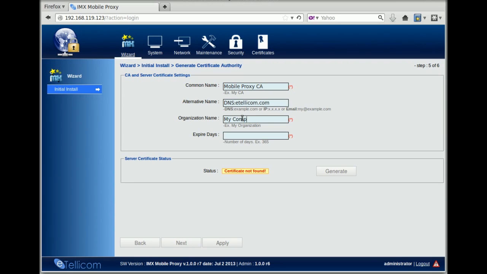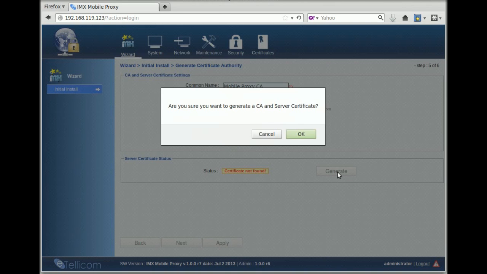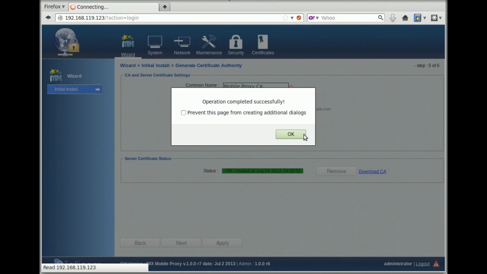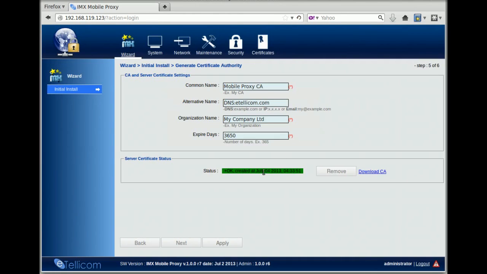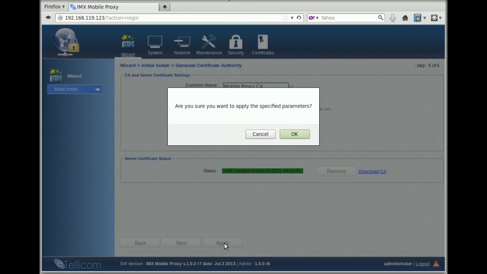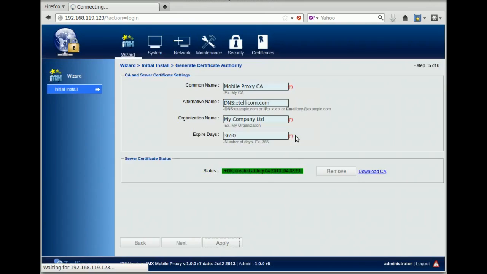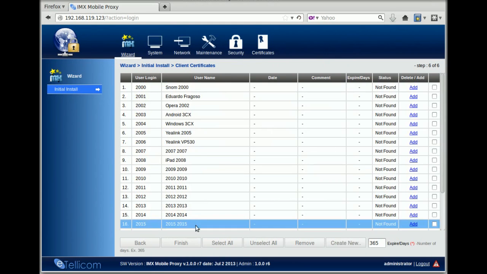Also, enter the company name in the organization name field. We then have to enter the number of days for the expiration for this certificate. I will use 10 years. We then click on the Generate button, so the CA certificate will be created. Then click Apply to save the changes. We then click Next in order to proceed to the next step.